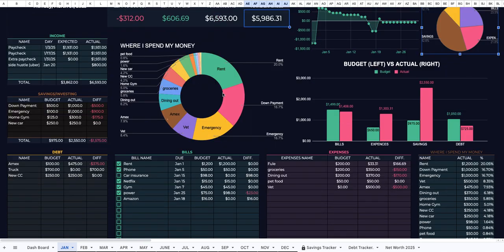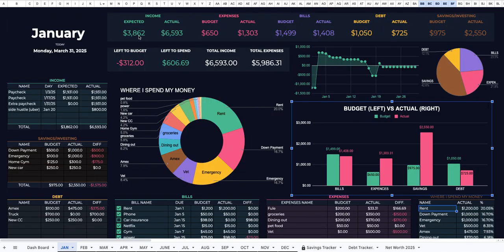Where I spend my money, this will give you an overview of the most spent on items through the month. Looks like 20% of the money this person spent went to their rent, 16.7% went to a down payment, and then 16.7 also went to an emergency fund, and 8.4 to the vet. That's also represented here in text form. Budget versus actual, this data is representative of this data up here, just a different way to visualize it.